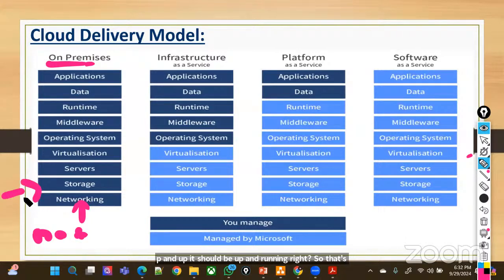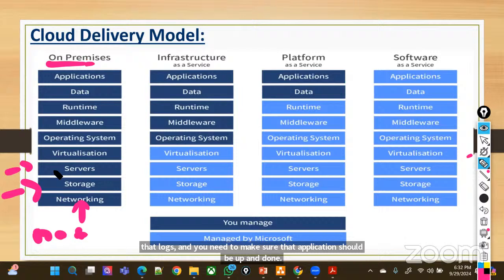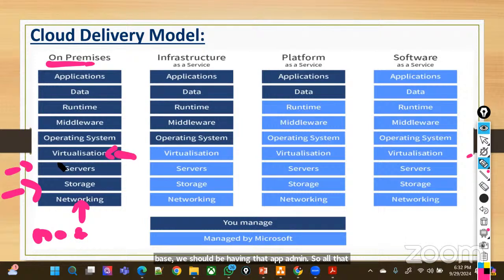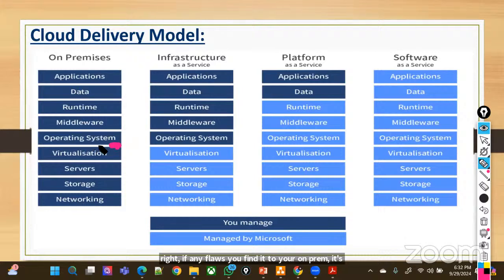You also need to manage the storage. You need to store the logs, and make sure the application storage is up. Servers also, whether a VM server, app server, or database server is running. For the database, we should have a DB admin, and for the app, an app admin. So all of that the on-prem person is going to manage. Virtualization, if you're running it in your environment, you're supposed to manage that too. Operating system related things as well. If any vulnerabilities or flaws come into your on-prem infra, it's the on-prem person's responsibility to remediate them. All that stuff the on-prem person will do.